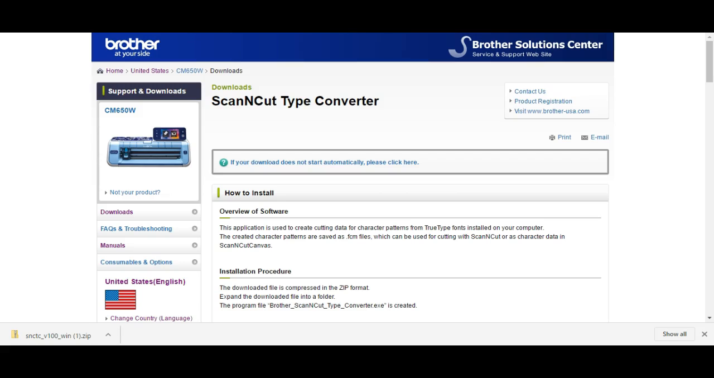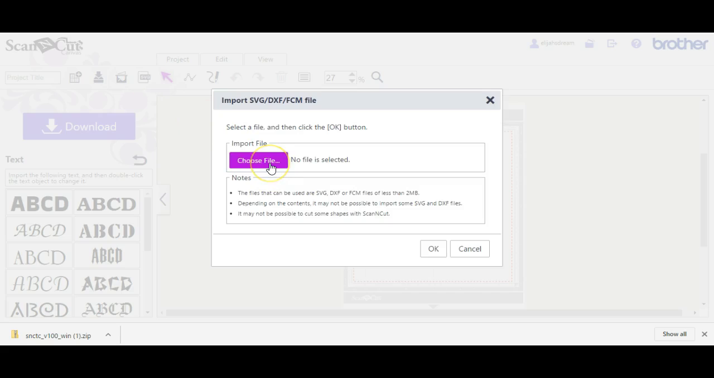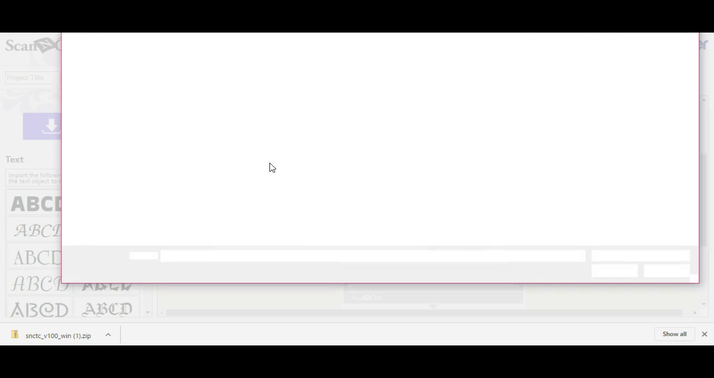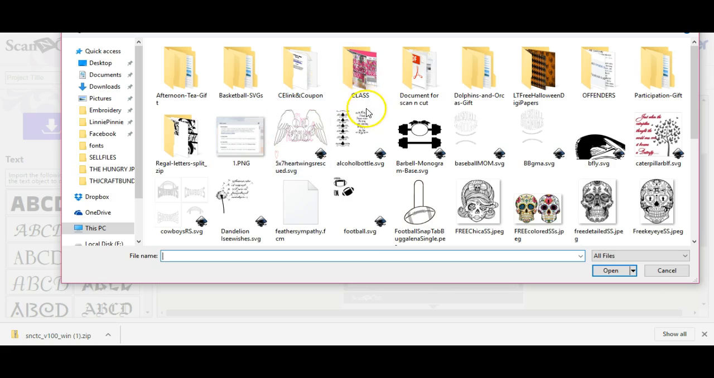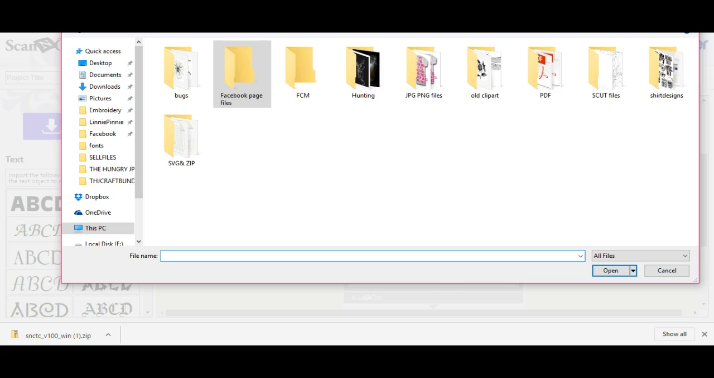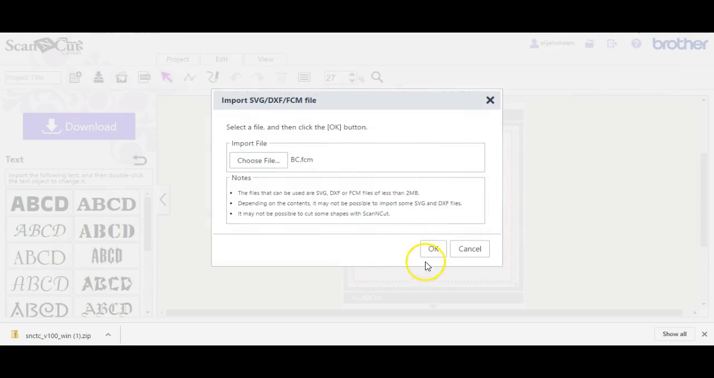So now let's come into Canvas and let's click our SVG because that's what imports the FCM. Let's click our Facebook FCM and look for BC right here. I have the Embrilliance thumbnailer, so I'm able to see all of my FCM files. Let's click it.